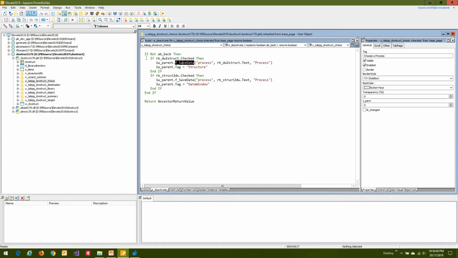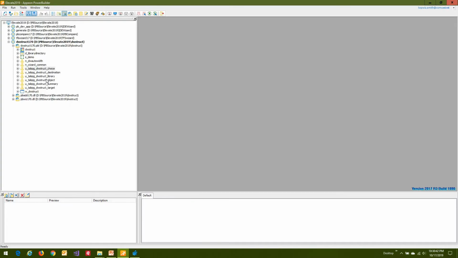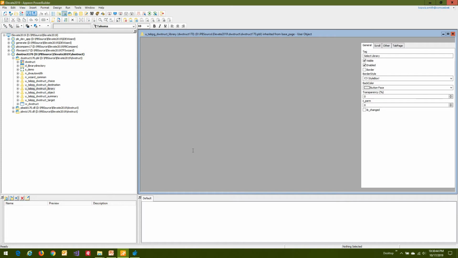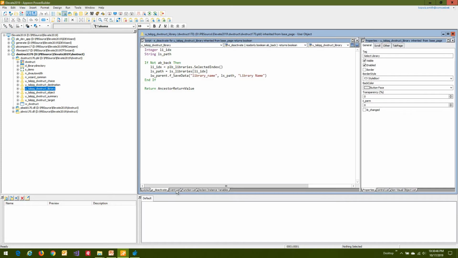And let's look at another one. This one also has similar. And always code the deactivate event inside an if not AB back. AB back is the argument, so that tells it only do this if we're moving forward. And then I always do return ancestor return value.